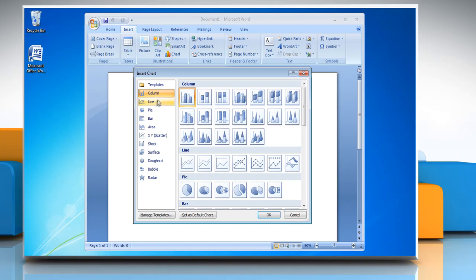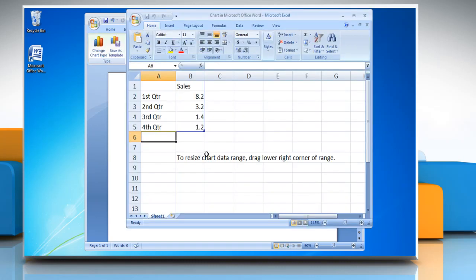In the Insert Chart dialog box, click Pie in the left pane. Click a chart under the Pie section and then click OK. Excel 2007 opens in a split window and displays sample data on a worksheet.